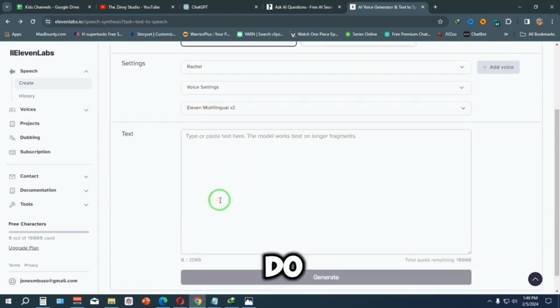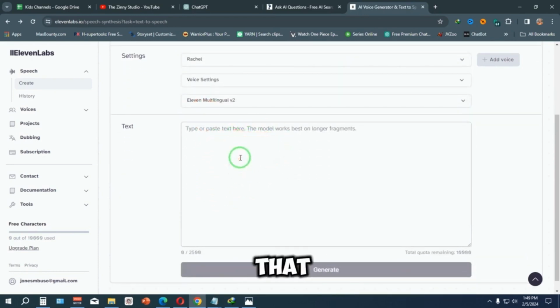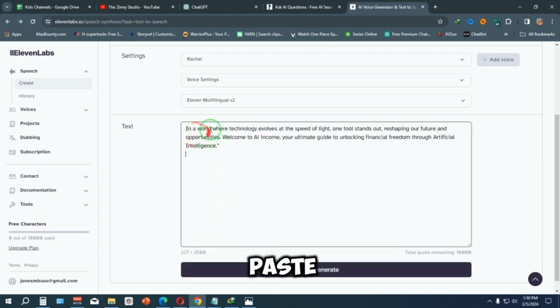And the next thing you have to do is paste your text here that you have for your script. Now what I recommend is that you don't paste your entire script at a go. You have to paste per section in order for you to get the best sounding voice, and it is easier when it comes to the editing section. So let's just say I paste the following here, and all I have to do is click generate now.